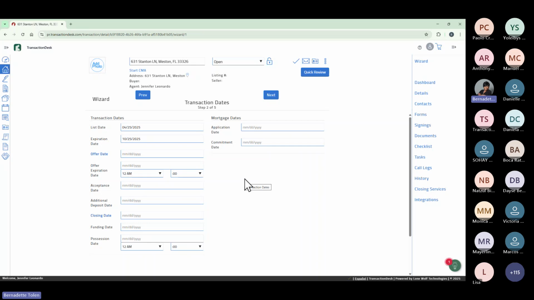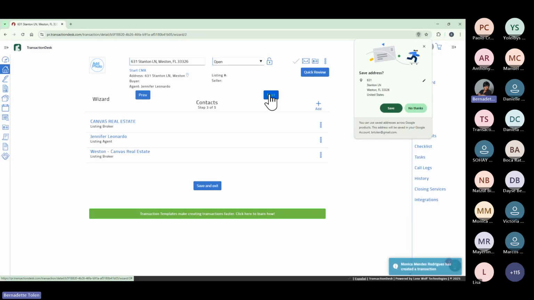So you put in the dates that you have right now, and then you go ahead and click that next button. Okay, so here is step 3, which is my contacts. It already has my listing broker. It already has Jennifer as the listing agent. That's already in there. But this is where you want to add your contacts.